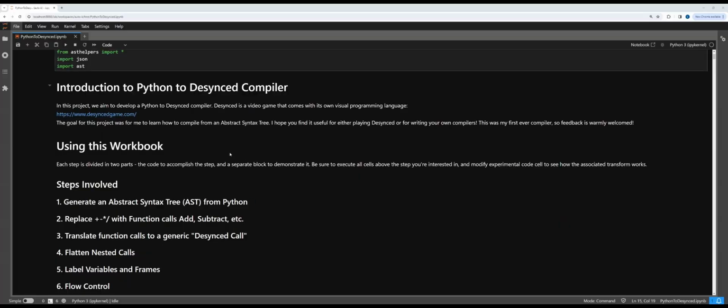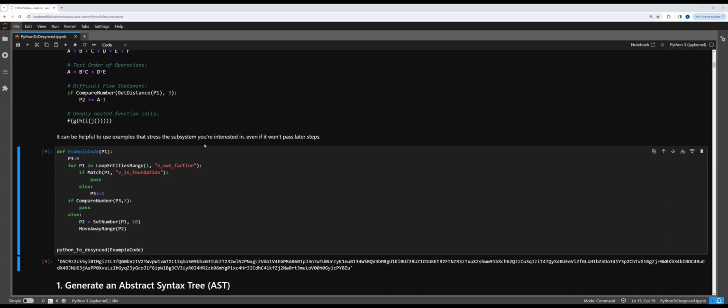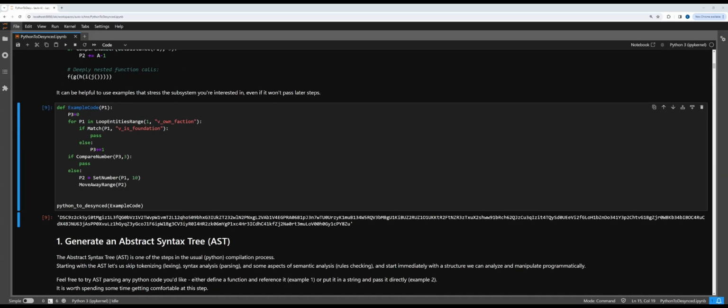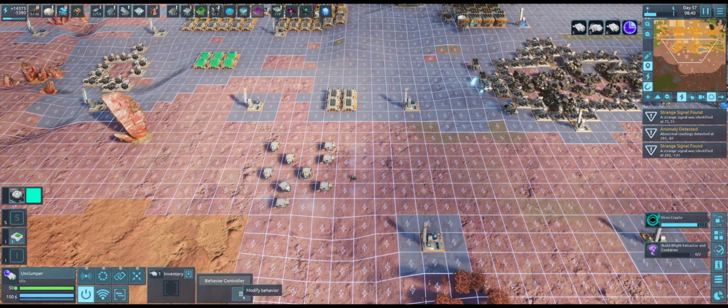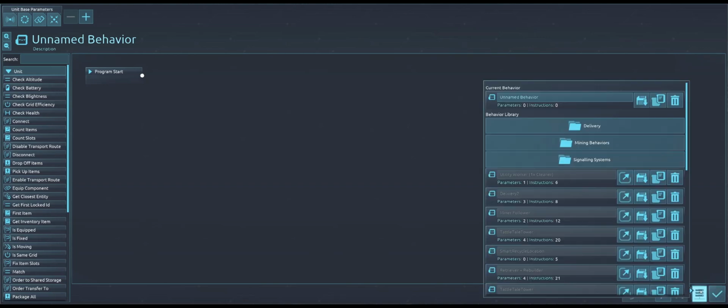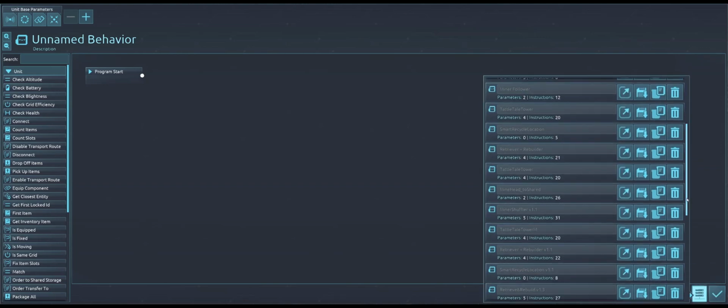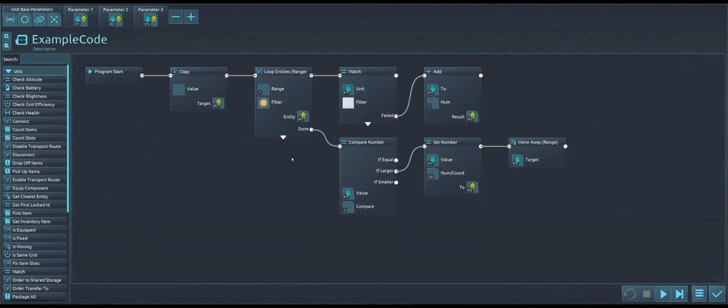Besides, look how easy it is. You just take some Python code, here we go, and you just say, turn it into Desynced code, Control Enter, take this gobbledygook, bring it over to Desynced, pull a unit open, its behavior editor, scroll down, paste it in, and boom, Python code running in Desynced.